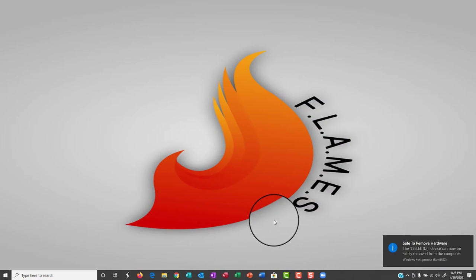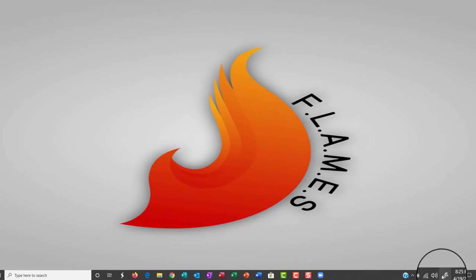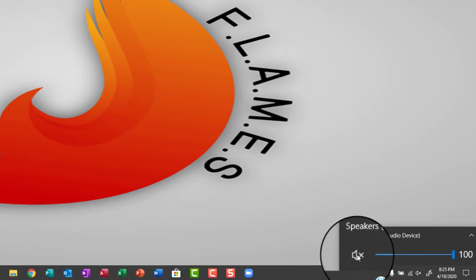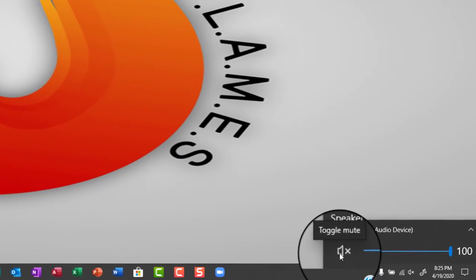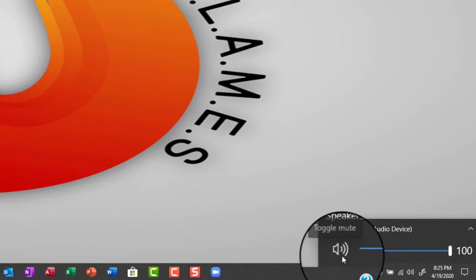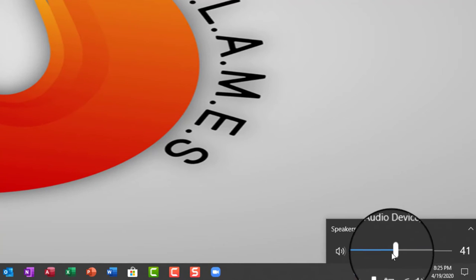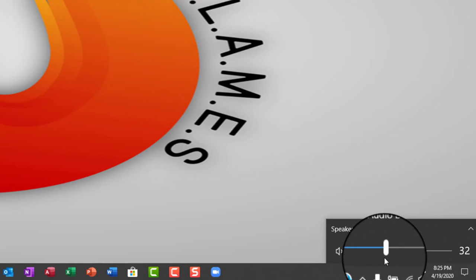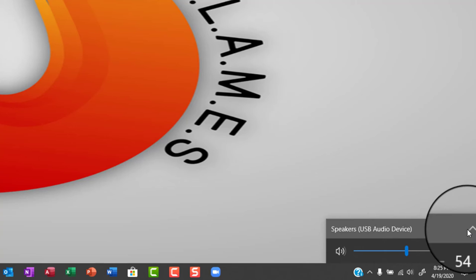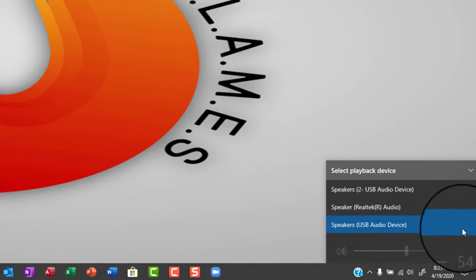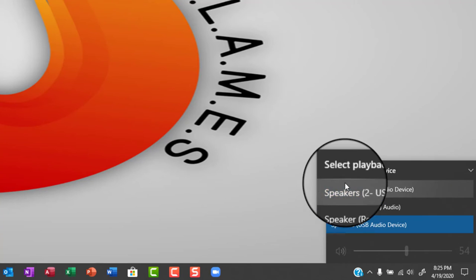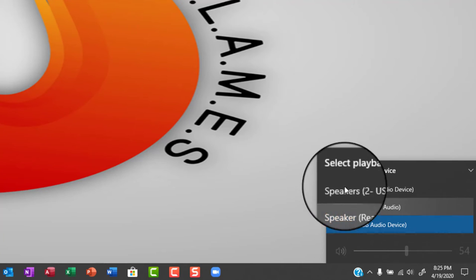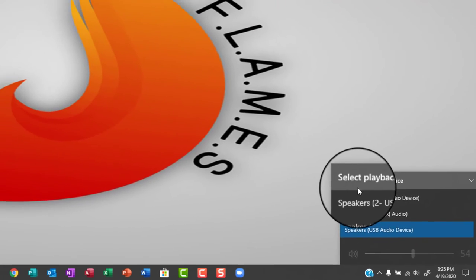Let's talk about muting your speakers. If you click on your speakers, you can click here one time and your speakers are automatically muted. You can change the volume by using the sliding bar. If you want to get more detailed, you can choose where you want your audio to play from. You see I have 3 different devices connected to my computer where I can play sound.